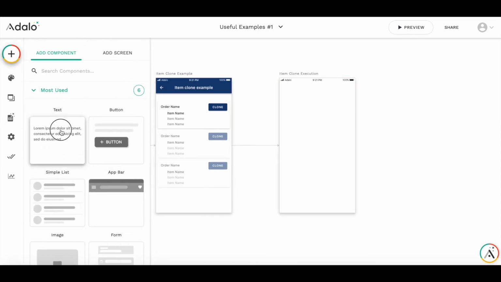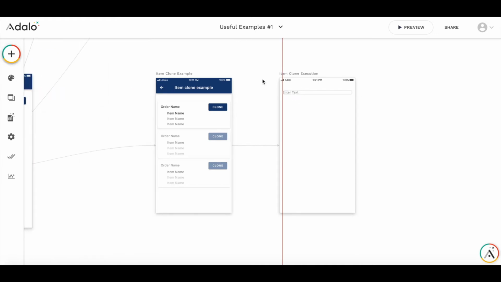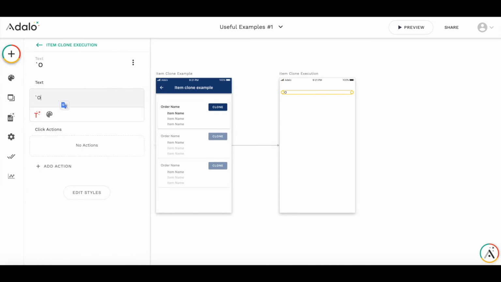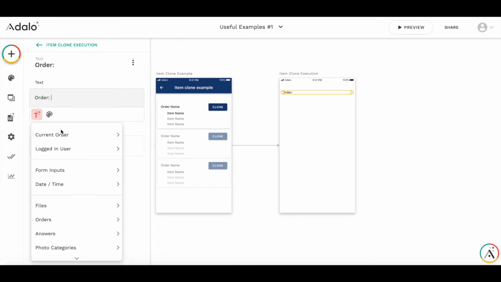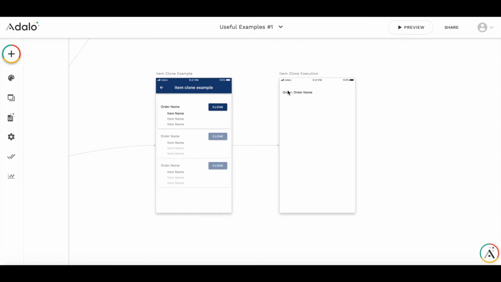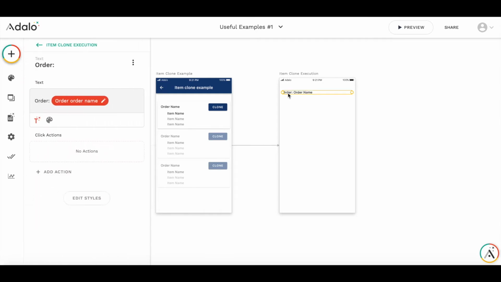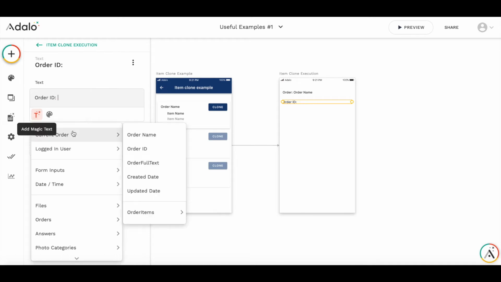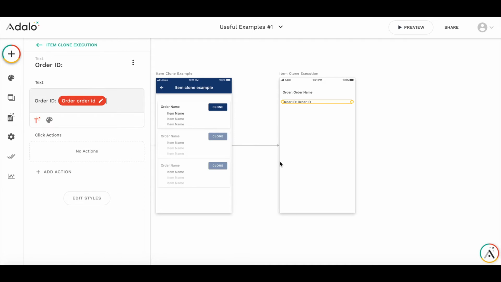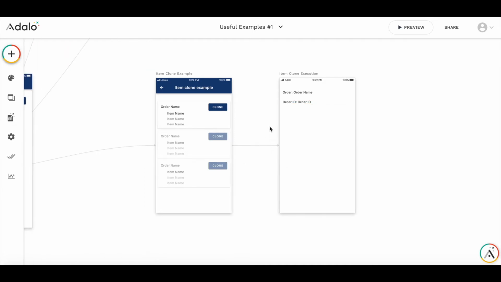So let's put some text to indicate what order is it. Order will be current order name, and order ID will be current order ID. Okay, so now I need to solve the problem how to get the items from the original order.